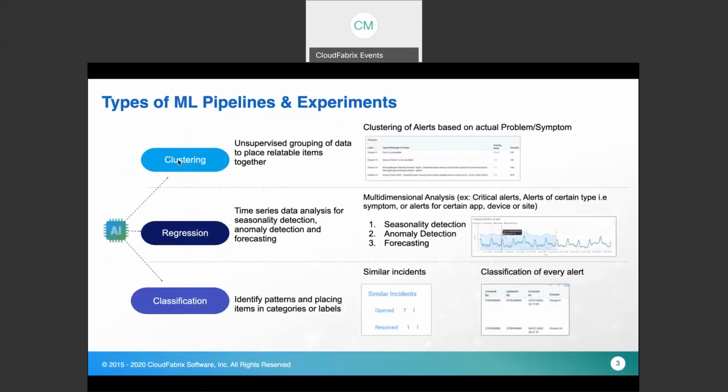So as I talked about, the three different models that we use: clustering, unsupervised clustering to group together alerts and logs to find out symptoms or trends of different log symptoms. We use regression to detect seasonality, detect anomalies, and forecast how certain logs would be trending, and what would be the forecast for a certain alert based on symptoms or based on certain conditions. We use classification to identify similar incidents, and the similar incidents can be solved in a similar fashion. So we would give recommendations or suggestions to users.